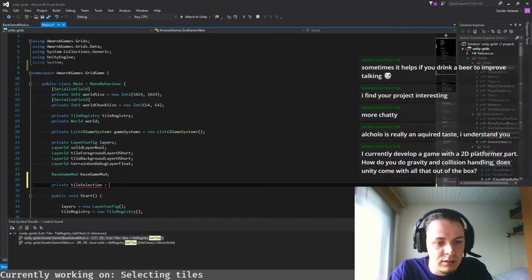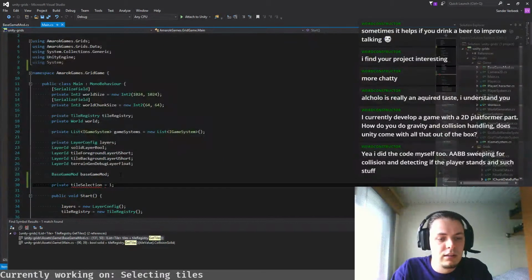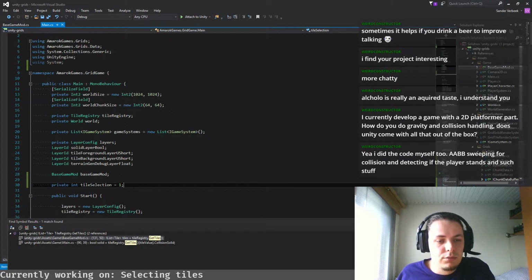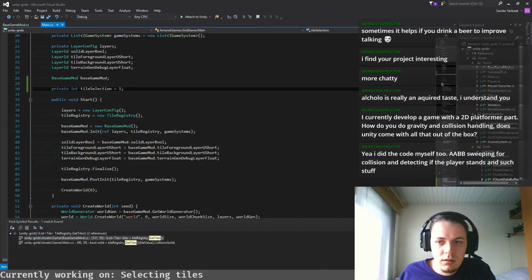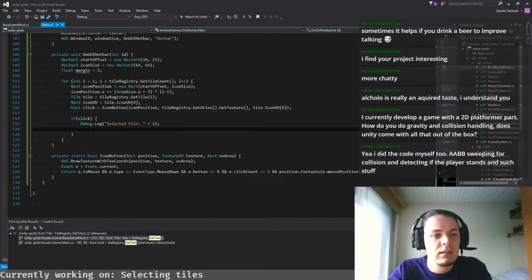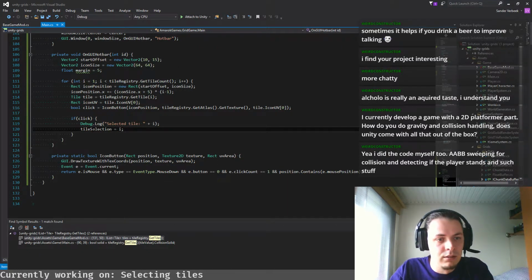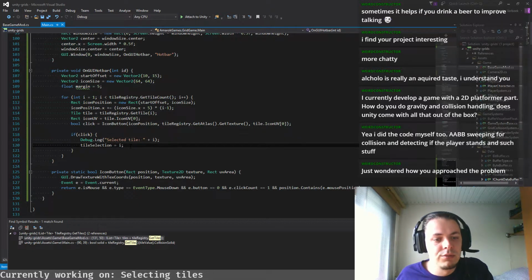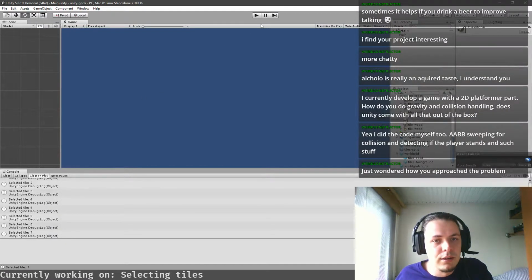So let's set tile selection to 1 by default, because 0 is not interesting. It's just an empty air tile. And the first one is stone. And once we click the button, set the tile selection to the index of that tile. And of course, all of this works because we have very few tiles right now. So once we start adding more, it's a more complex system.